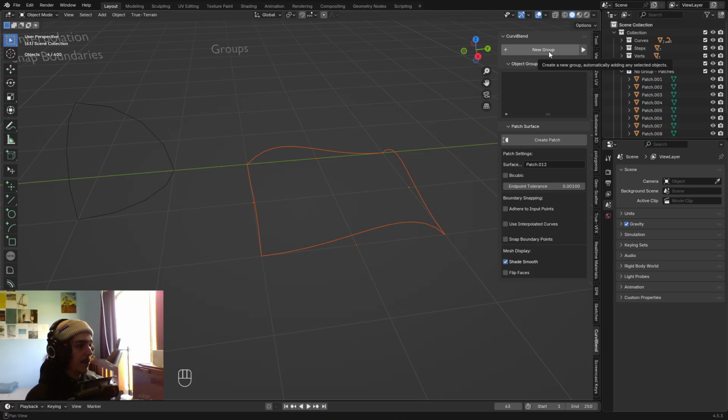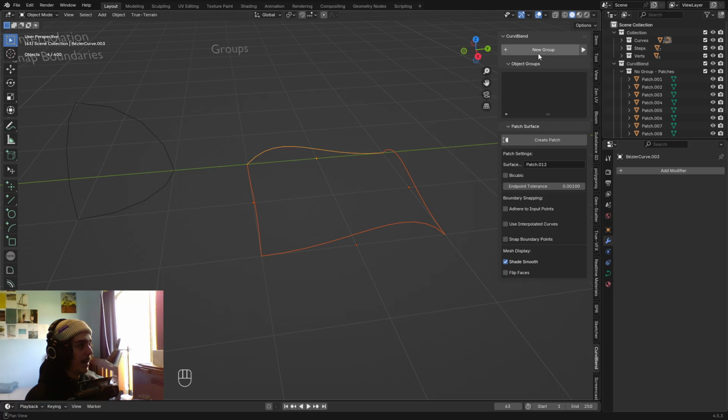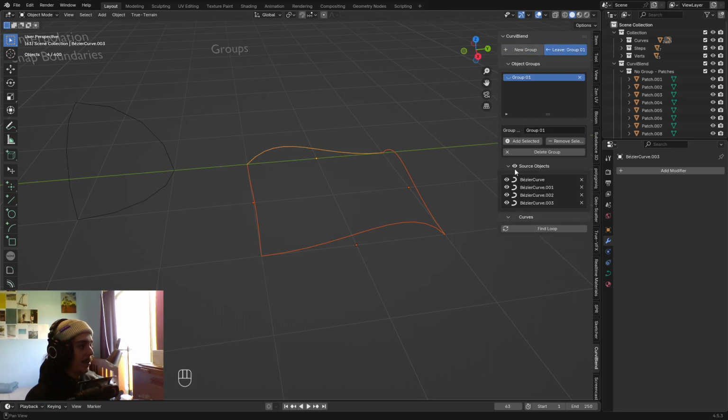I'll go ahead and create a new group. So when I hit new group with these curves selected, it's going to automatically add them to our group for us. And you can see here under source objects, we've got all of those. If I accidentally missed one, or if I wanted to remove one, I could just remove and add selected. You can see it's added back there.